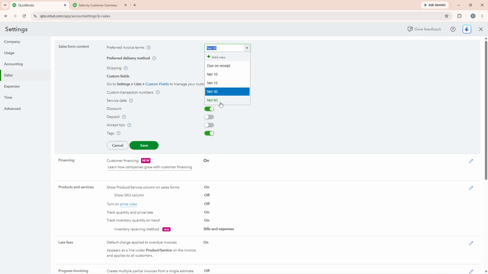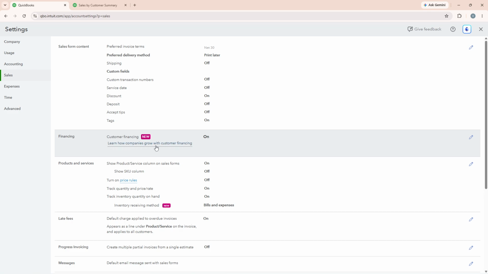Depending on your options, you may see choices like Due on Receipt, Net 15, Net 30, Net 60, or other available terms. Pick the one that best fits how you want your customers to pay. For example, Due on Receipt requests payment immediately, while Net 30 gives the customer 30 days from the invoice date. After selecting your preferred payment term, click Save to apply the change. This ensures QuickBooks remembers your selection going forward.